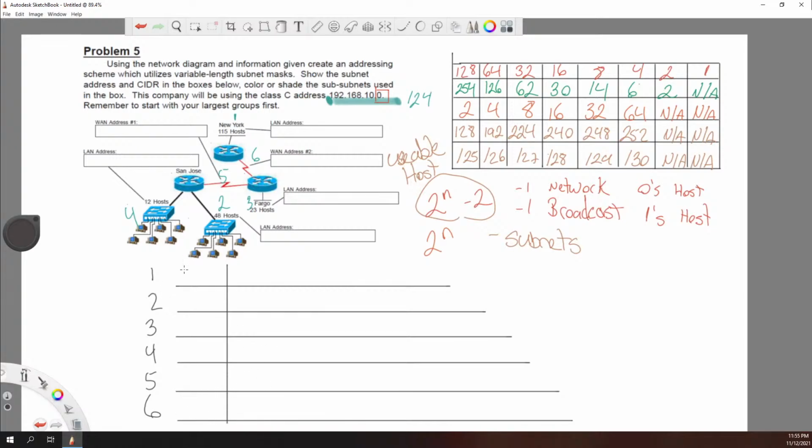So in this, the first one is going to require 115 hosts. The next biggest one, which we already checked off, number 2, is going to be 48. The next one after that is going to be 23. Next one after that is 12. Next one after that is our first WAN link, which is number 5. So we need 2 because it's point to point, right? 1 for here and 1 for there. Similarly, we need 1 for here and 1 for there. So we need 2.